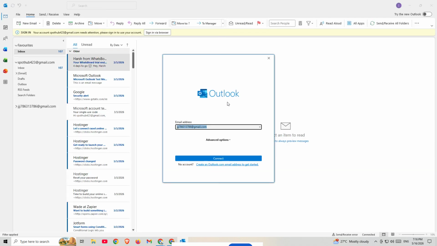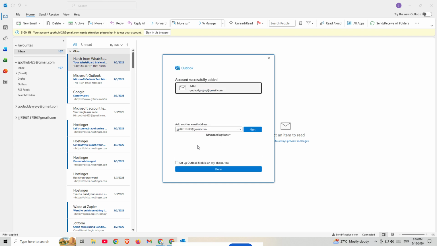A setup window will appear asking for the email address you want to connect. Here, type in your Gmail address carefully, then click Connect. After that, Outlook may briefly process the connection and you might see a confirmation screen. On this screen, select Done to continue.